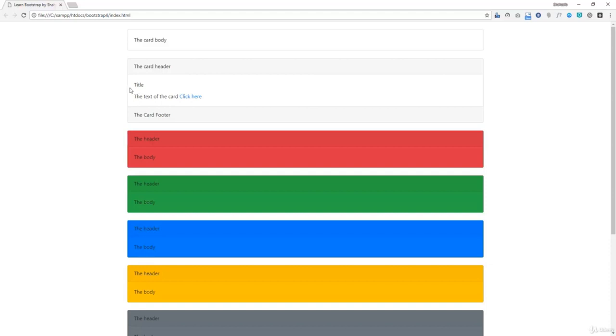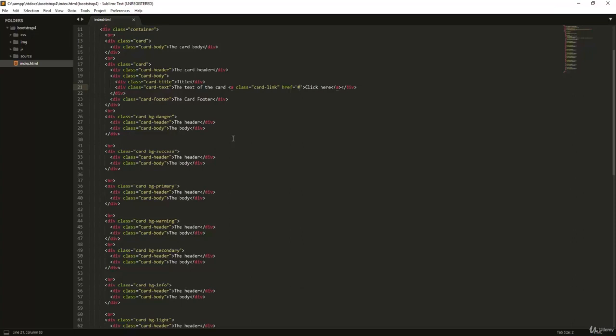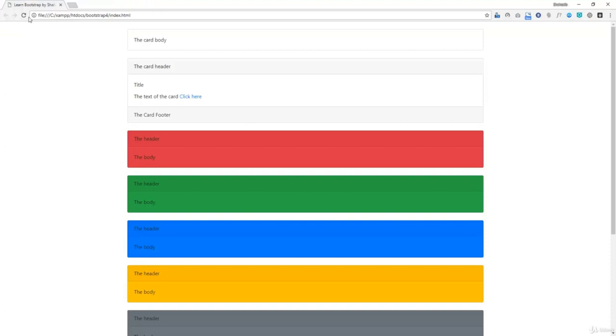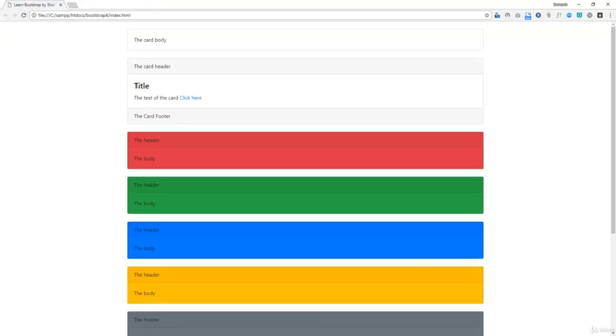You can also change the title from the div to the h4 or h3, whatever you prefer. Save, go back and refresh that. You can see that the title is now bigger, the text of the card, the card footer, everything is there and everything is working fine, I think. So now we can move on to the next step.